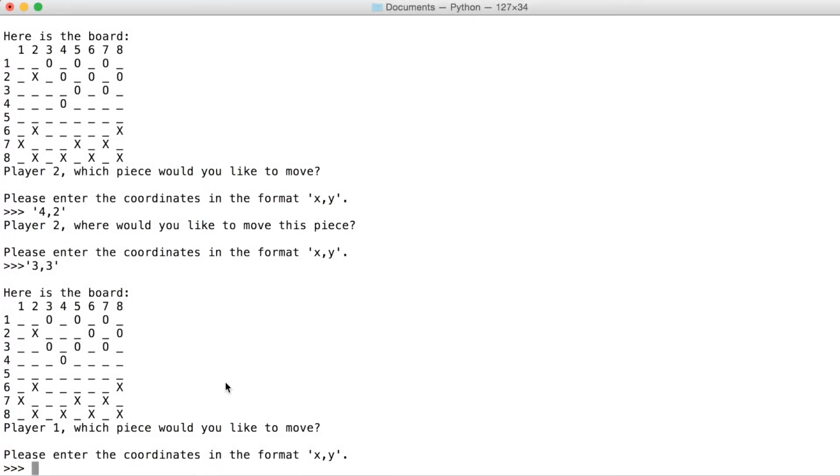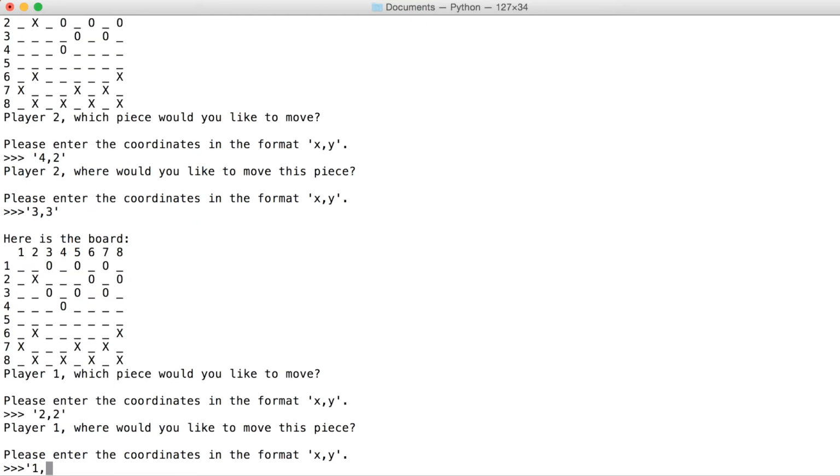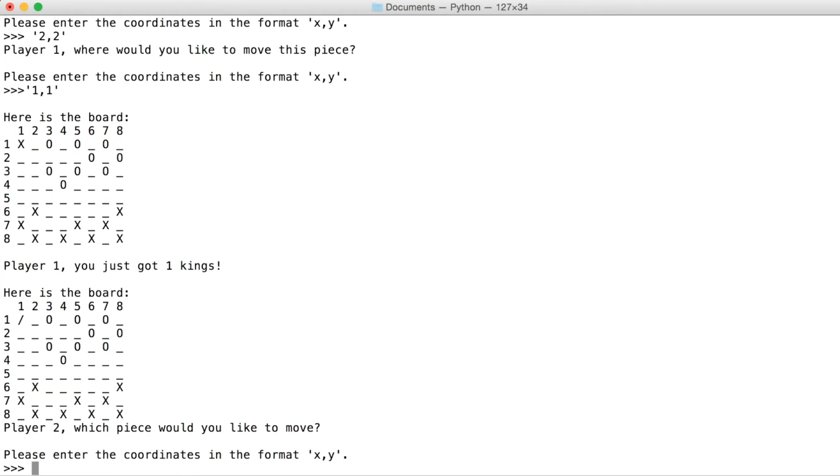So now player 1 has the opportunity to create a king. It is placed at 2, 2, and once it moves to 1, 1, it will become a king. Once a player has moved its piece all the way to the other side of the board, it becomes distinguishable. X's become slashes and O's become @ signs. Kings now have the ability to move backwards.